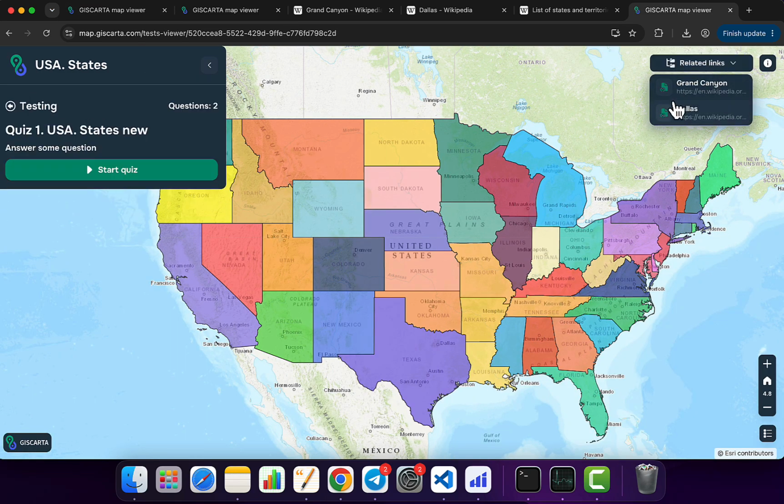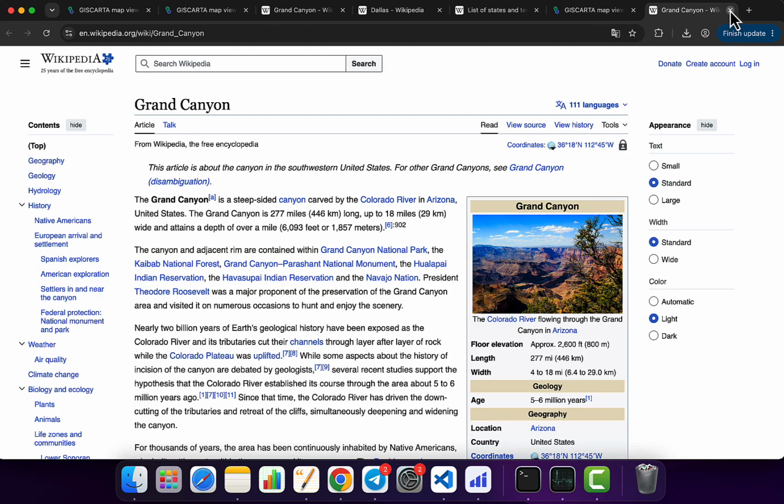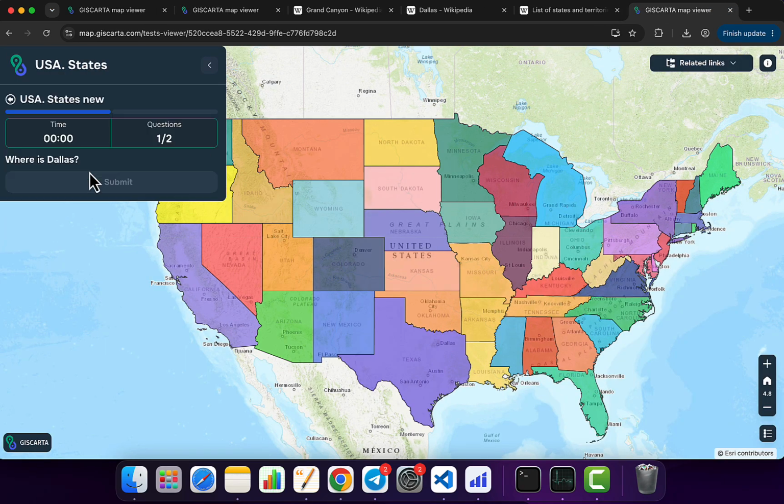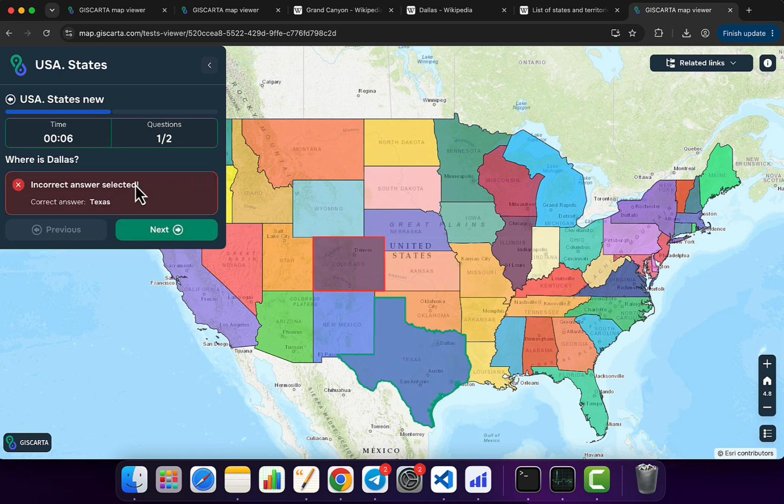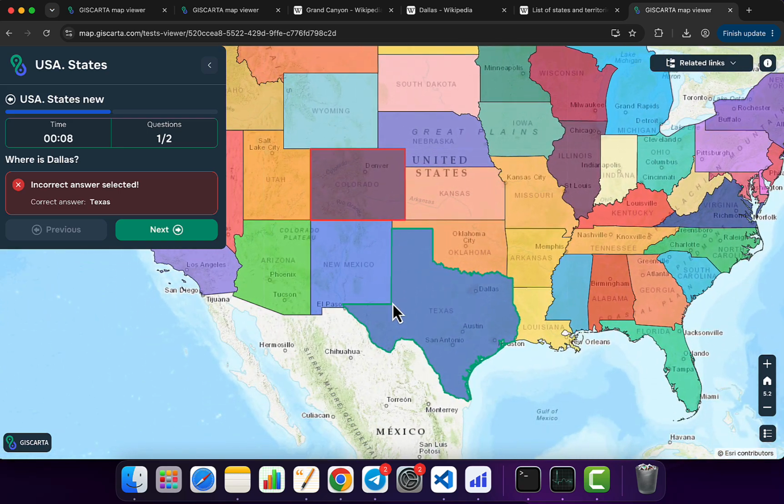Here we see the related links. You can open each of them in a new tab. And let's start the quiz. Where is Dallas? For example, let's choose the incorrect answer, here. And we see that our answer is red and the green one is the right answer.